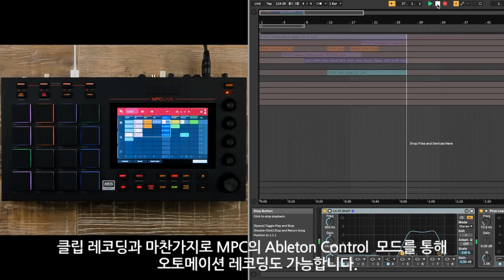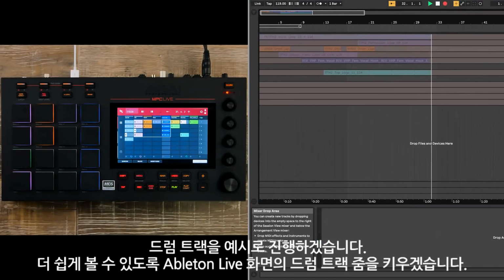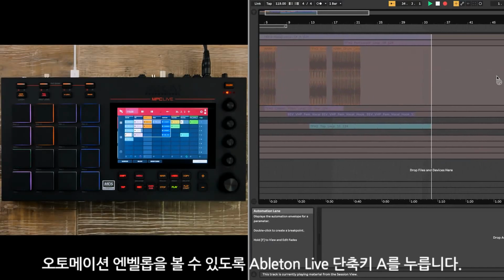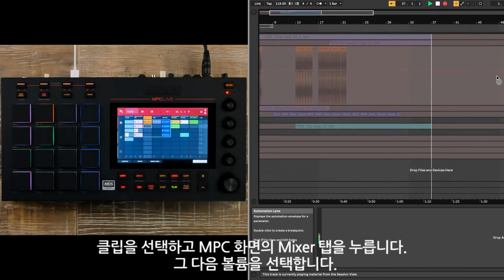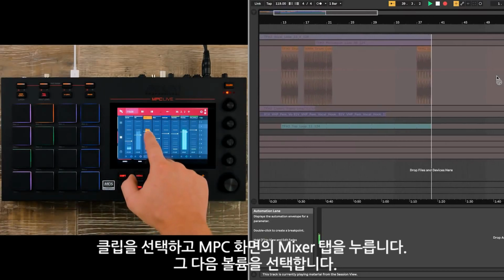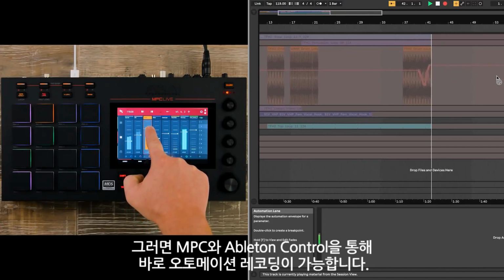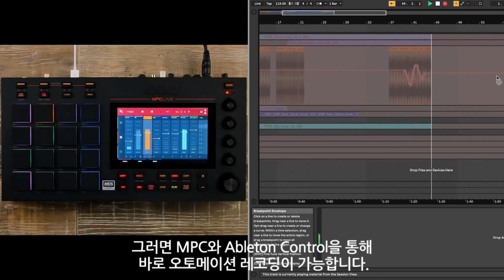We can also record and capture our automation changes directly from our MPC in live control mode within Ableton. So let's have a look at our drum track and automate that. So I'll expand it, then we're going to press A, which brings up our automation, and we're just going to trigger this clip. Now we're going to go to our mixer tab on our MPC hardware, and now we select our volume. And we are recording automation directly inside Ableton using MPC's Ableton Live Control.